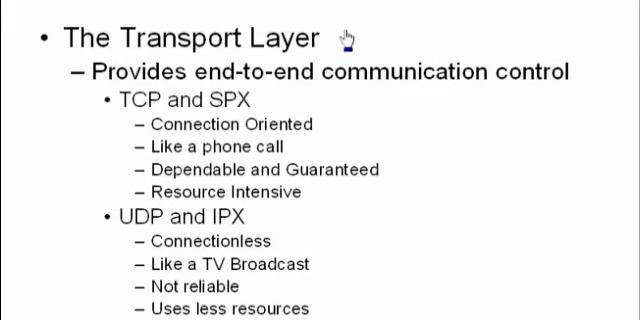It's been said that the transport layer of the OSI model provides end-to-end communication control. And while that's true, it's only half of the story, because the transport layer of the OSI model actually provides protocols that are connection-oriented as well as protocols that are connectionless. What you should know is the contrast of the differences between these types of protocols.